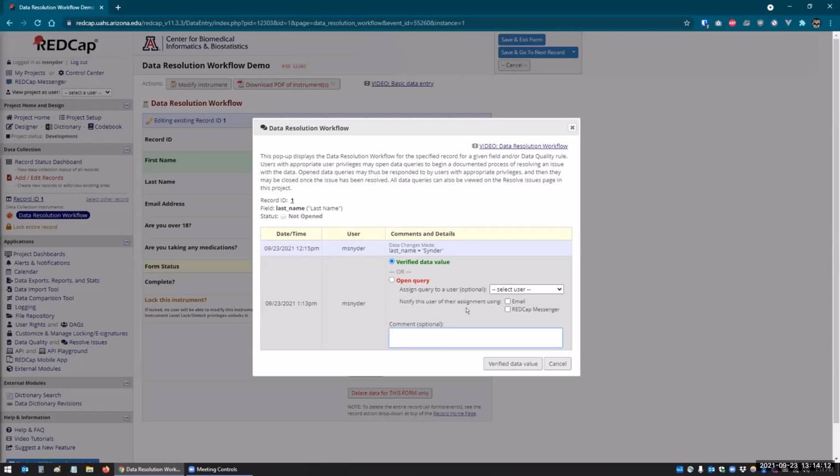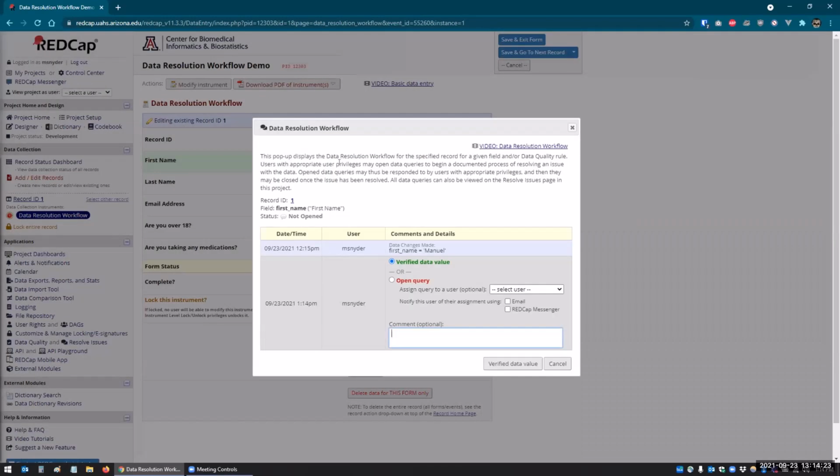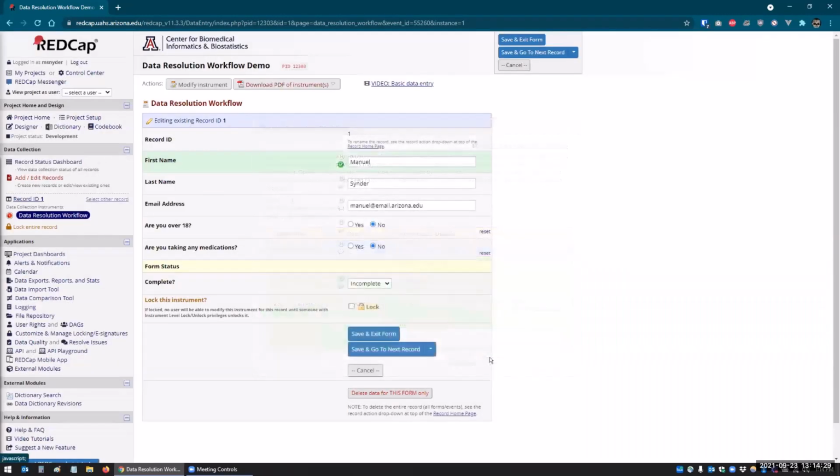If there was nothing wrong with this data, I can just click verify data value. For example, if I close this and go to my first name, which is spelled correctly, I can say that this is a verified data value. I can just say, I've checked this, it's okay. When somebody comes in down the road and looks at this data, they'll see this green check mark and say, okay, the administrator of this project looked through this and verified this data.